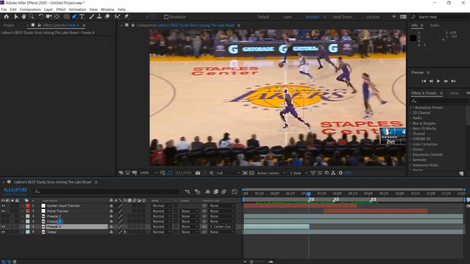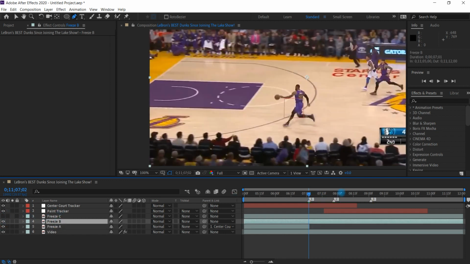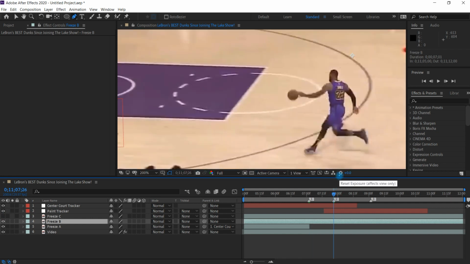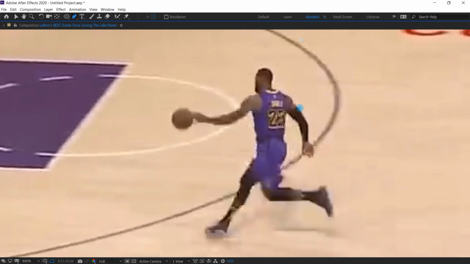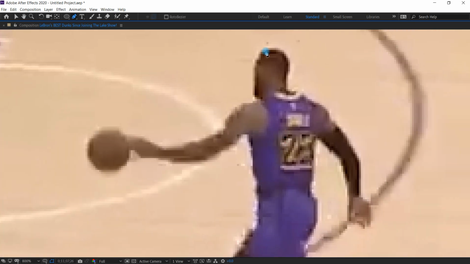Now let's go to Freeze B. Let's do the same thing. Let's jump right here and cut it out again. Go to the pen tool and cut it out. And again, amigos, definitely take your time to cut it out. I'm actually going to try to go pretty fast on this.